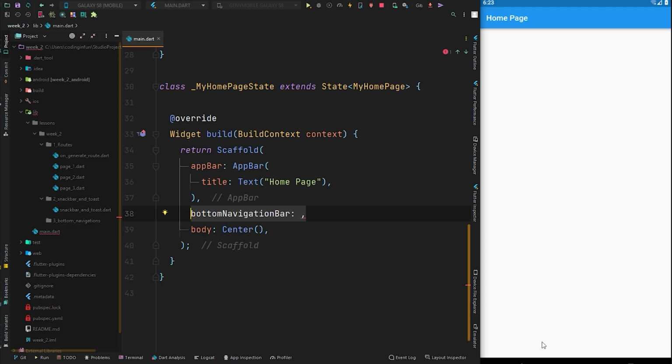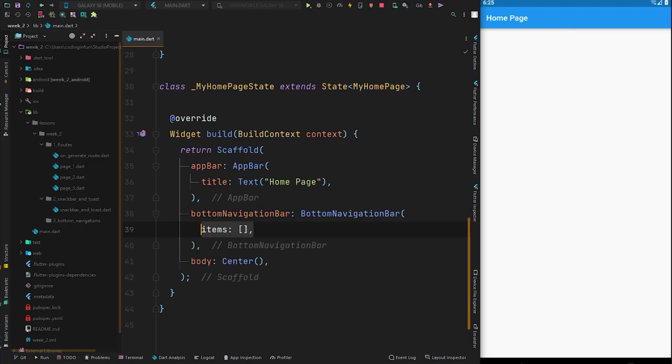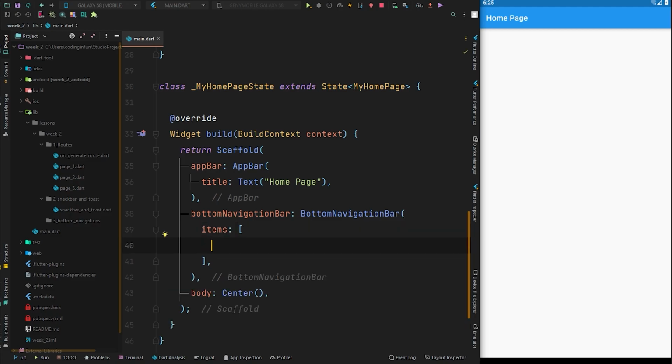To create the bottom navigation bar, the Flutter material design gives us the widget of bottom navigation bar, and it has one compulsory property, that is the property of items, and these items will be the icons with some labels aligned at the bottom of the scaffold in here. And these items accept the list of bottom navigation bar item. So here inside the list, we are going to have the bottom navigation bar items in here.